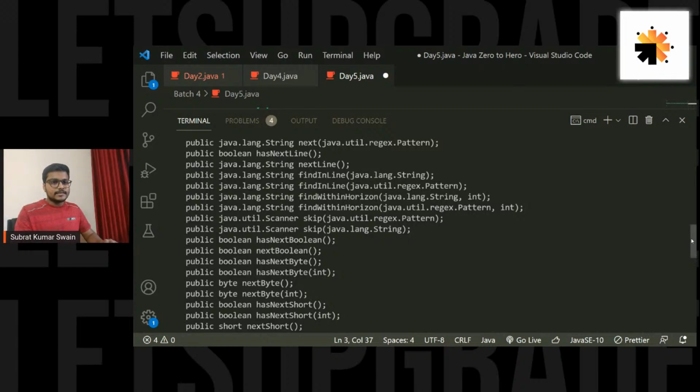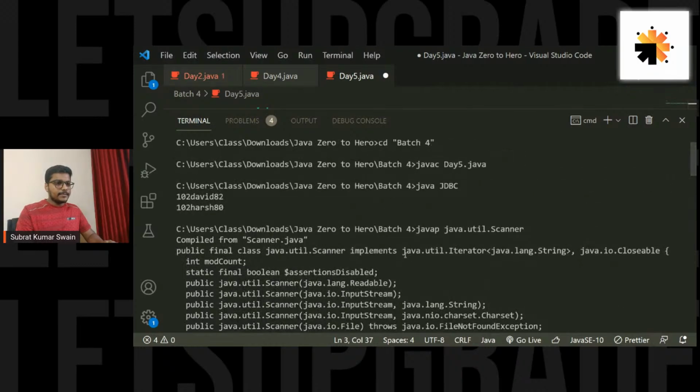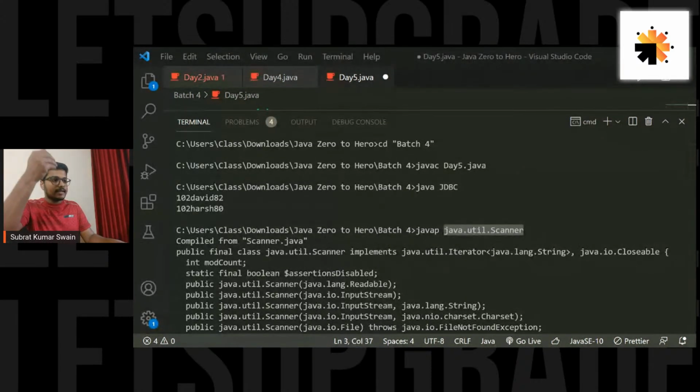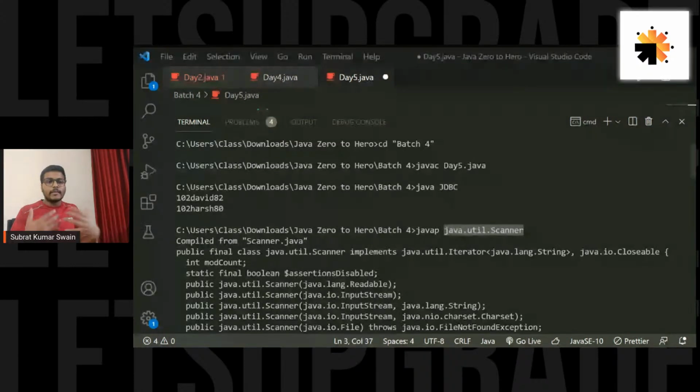So this javap command, guys, what I have written here is javap and this Scanner class. This is the whole path of the Scanner class, java.util.Scanner, because Scanner is present in the util package of Java. So that's what I have written here, and it is showing me all the members of the Scanner class. And here we are able to see these are all the methods, nextInt, nextFloat, nextByte, nextLine, and all whatever we have discussed already. Yes, they are members of the Scanner class.